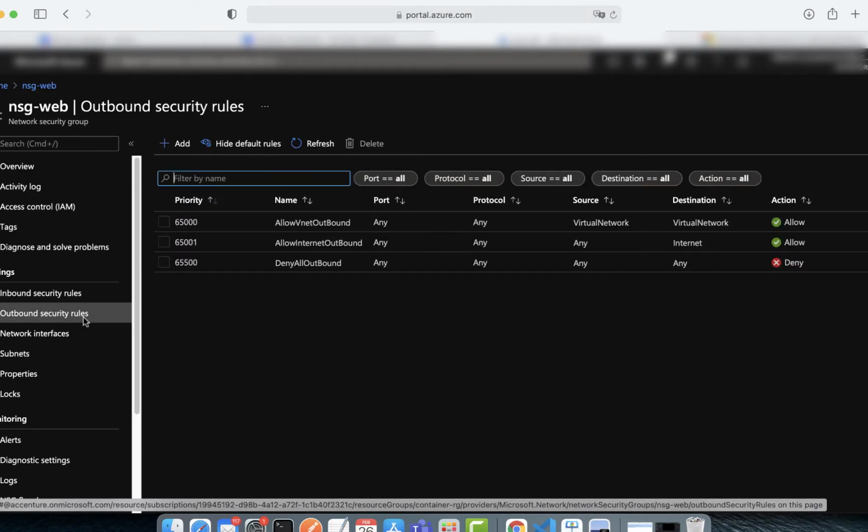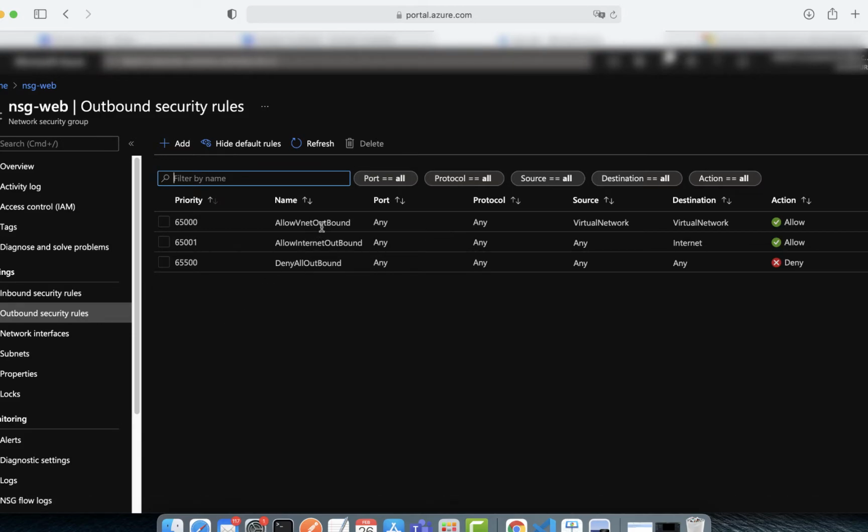Now apart from that, we have certain outbound rules as well. The outbound rules are similar to inbound rules; they control the outgoing traffic from your virtual network. For example, you have rules for managing the VNet traffic outside of your virtual network and managing the internet outbound traffic.